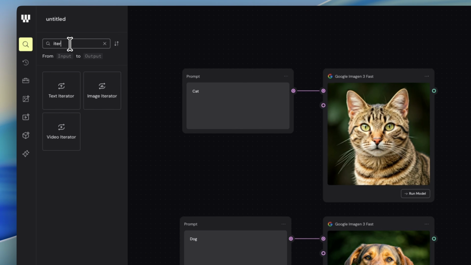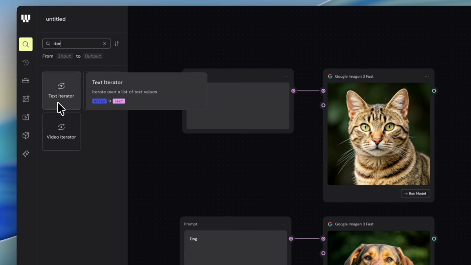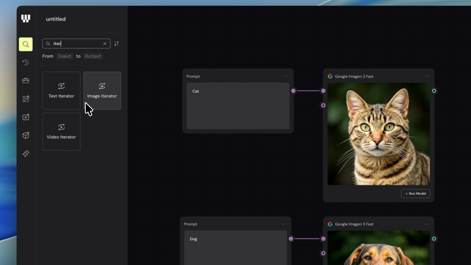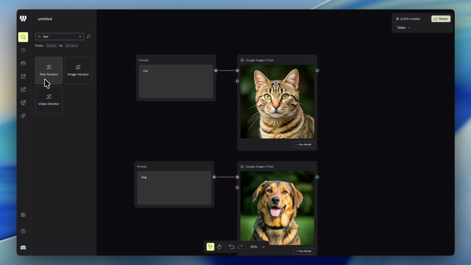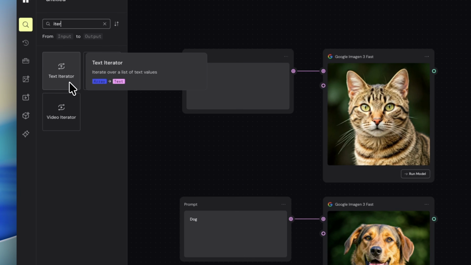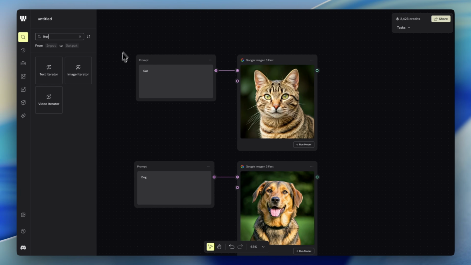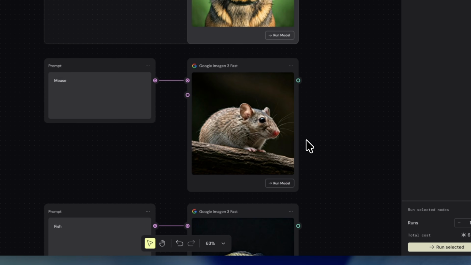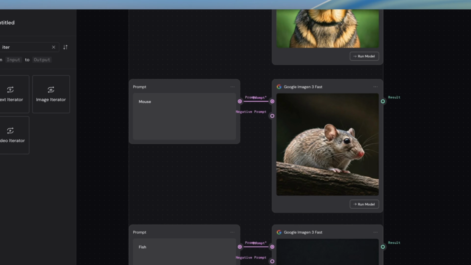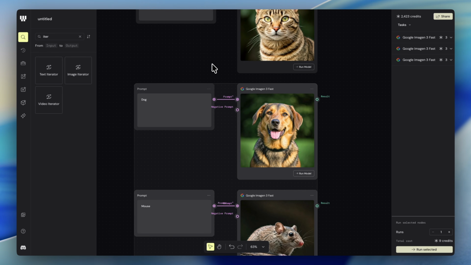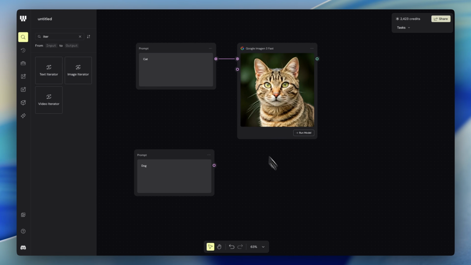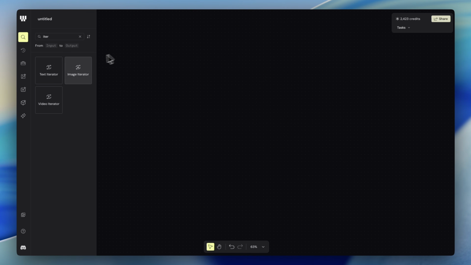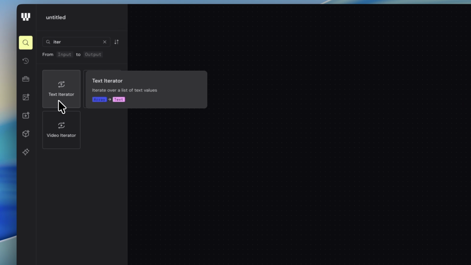So if you search for iterator here on the left-hand side, you're going to see text iterator, image iterator, and video iterator. Now I must admit that I hate the word iterator because it is a programming term, and this platform has nothing to do with programming. So you don't really need to understand any programming logic to jump in and start using a platform like this. Instead of thinking of this as an iterator, I would just call it a list, because that is exactly what it is.